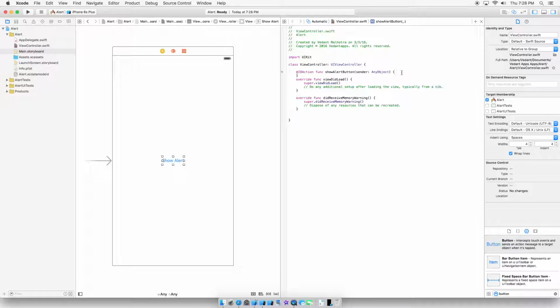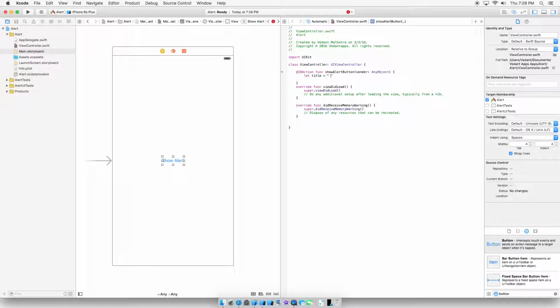So now we got that. We're going to do let title equal, and let's just set it to okay. Let message equal to... So you don't have to do this message and title. I'll show you why, but this does make it easier if you're going to use title and message multiple times.